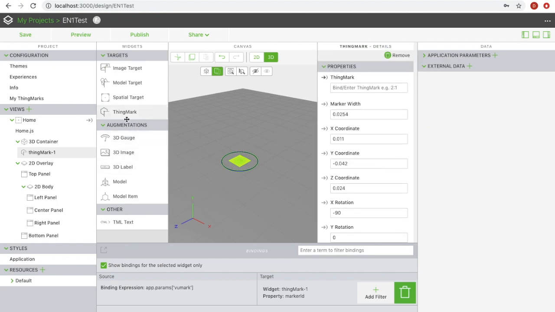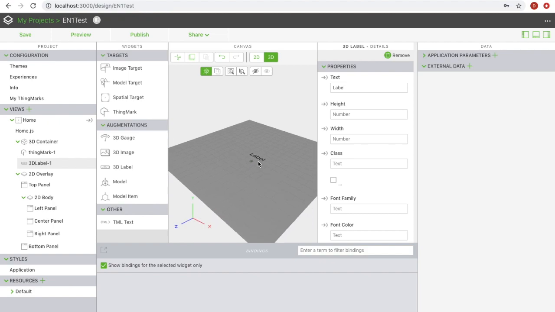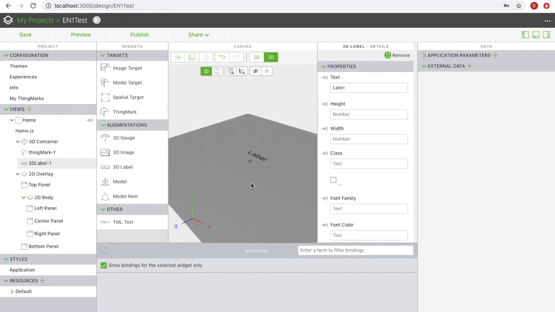Let's drag 3D label to display our ThingWorx property. You can drag the axis to place the label relative to the ThingMark. Quick tip: you can zoom in and out by scrolling. Left click and drag will pan. Right click and drag will rotate.